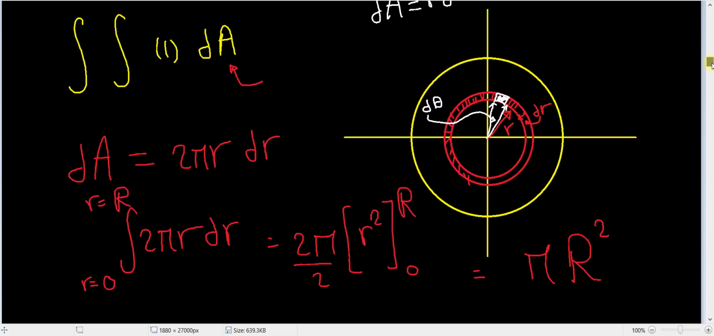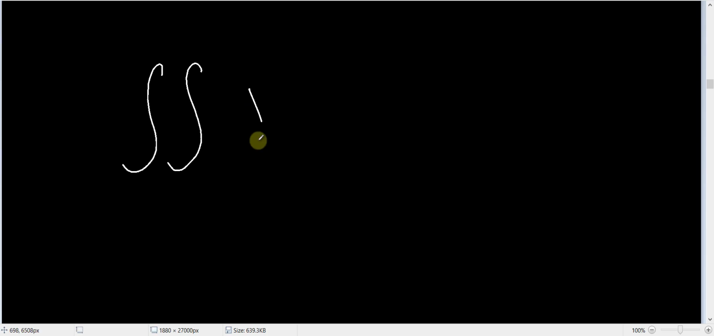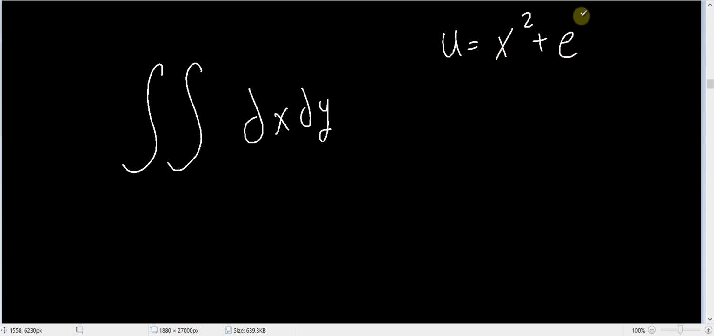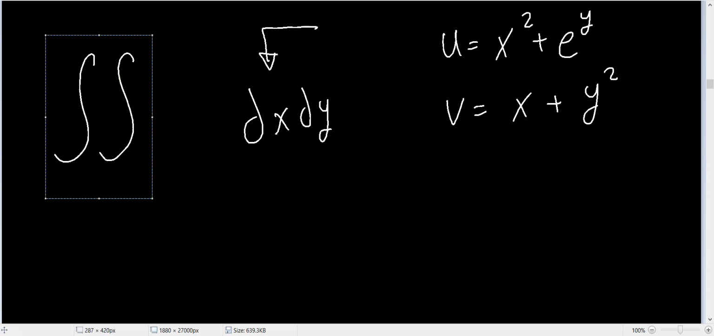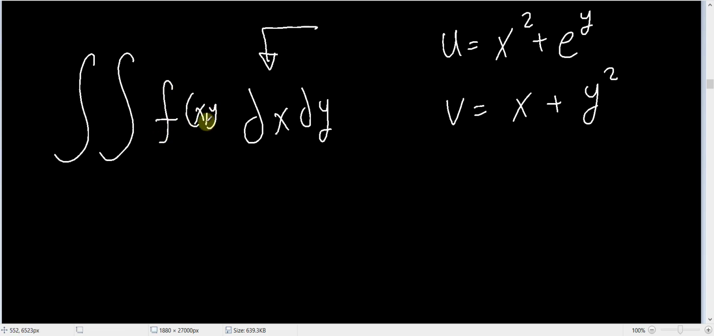For example, I might want to evaluate the integral of something dx dy, but I want to do some variable substitution such that u is equal to, let's say, x squared plus e to the power of y, and v is equal to, let's say, x plus y squared, for example. I want to know how I could change my integral right here to produce the correct result without resorting to geometry too much. Of course, this also will be helpful if I want to integrate some function f of x and y over this area dA. We'll start talking about that in the next video.